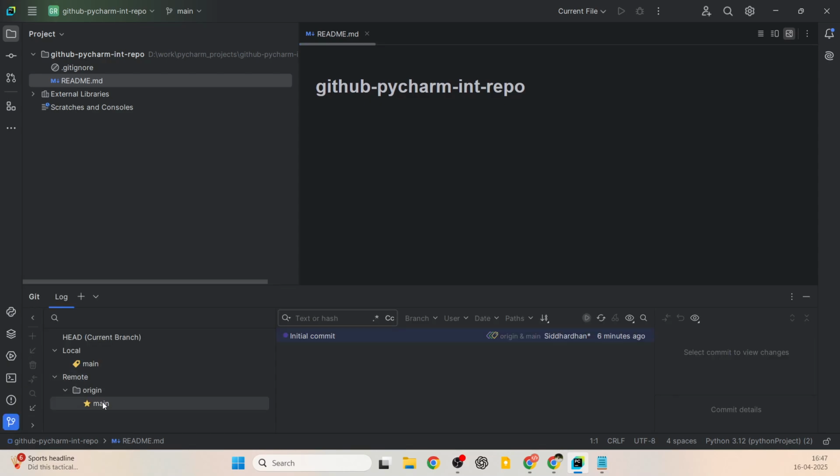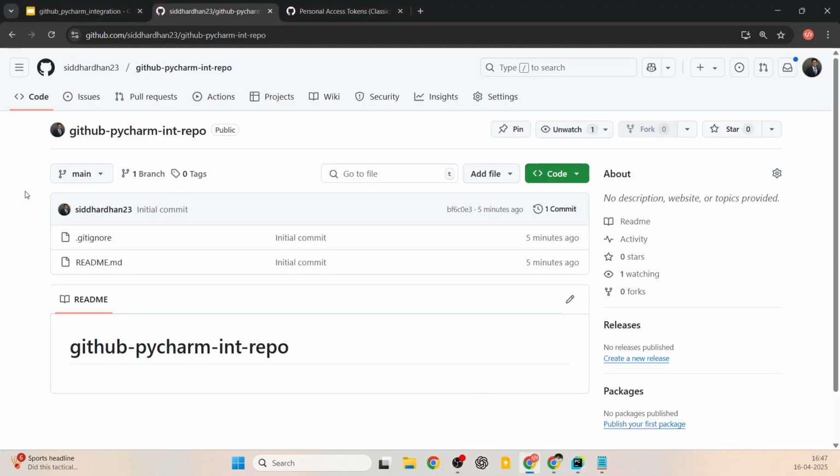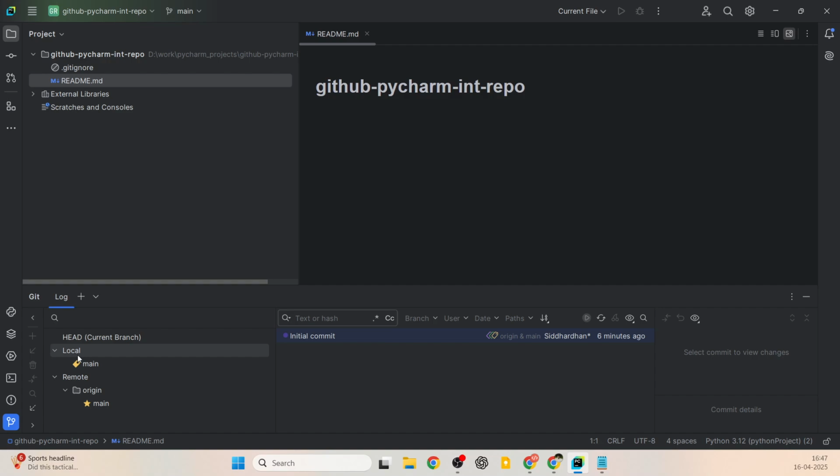So click this and you will see this remote origin is basically the remote repository that's present over here, the central place in GitHub. And local is what's present in your machine, right? So these files, we work on our local code, local files, and then we push it to remote.